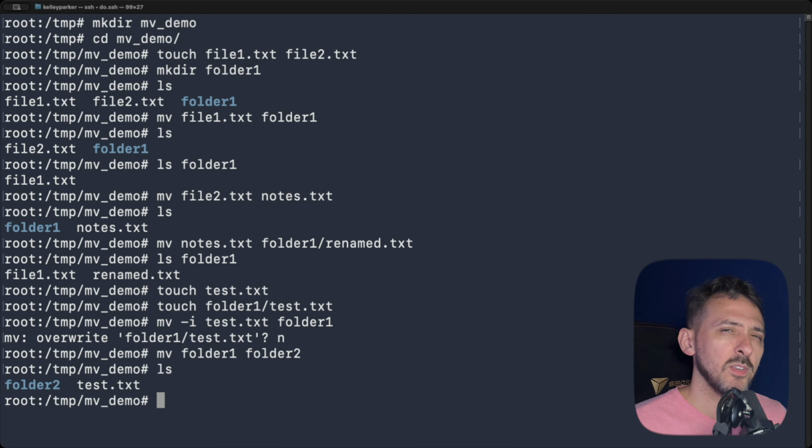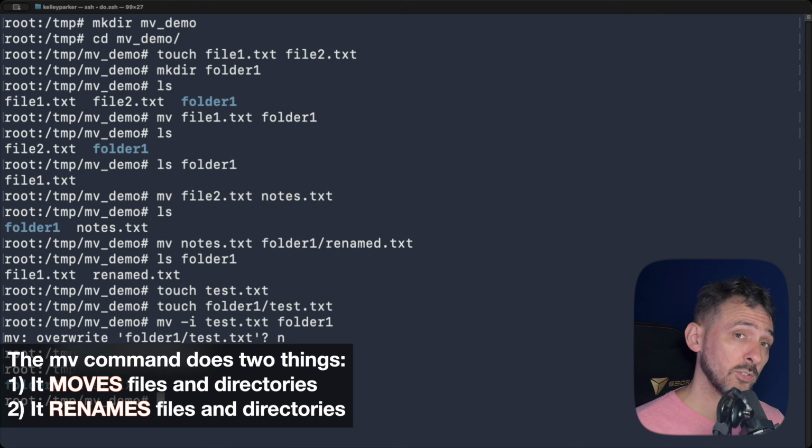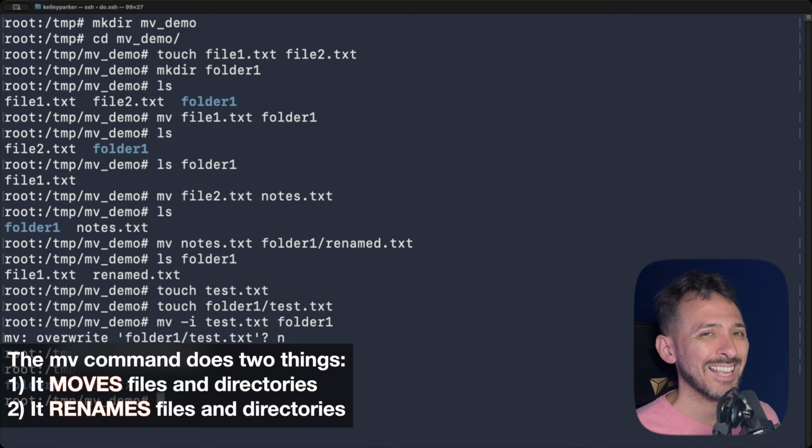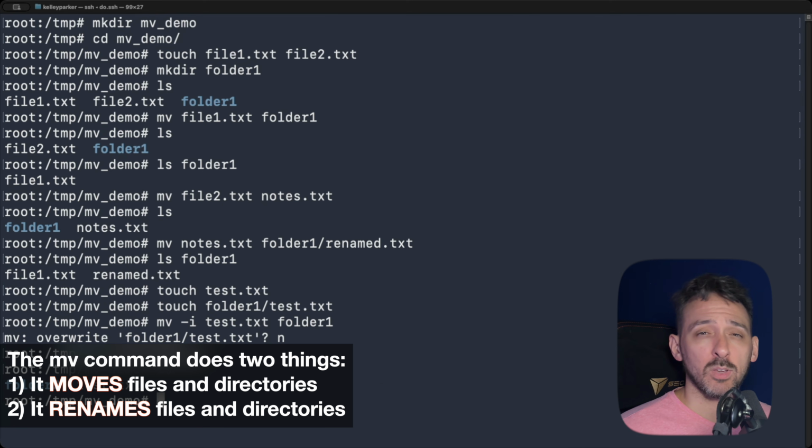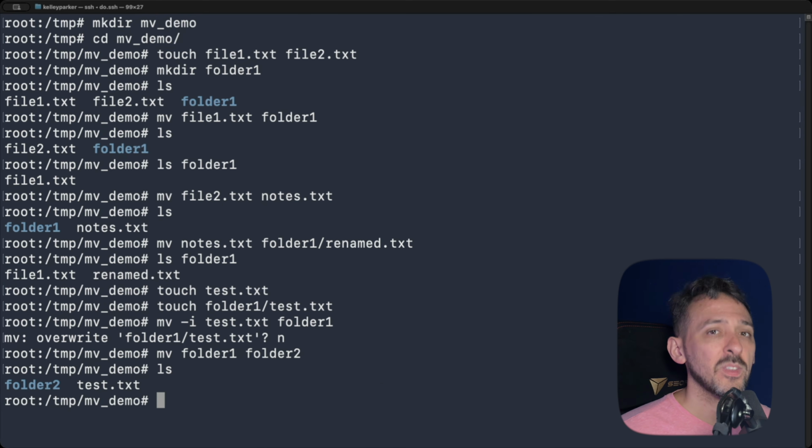So to recap, the mv command does two things. It moves files and directories and it renames them. The difference comes down to what you provide as the destination. If it's the same location with a new name, you're renaming. If it's a different location, you're moving. This is one of the most commonly used commands in Linux, and once you understand this behavior, it becomes very intuitive.